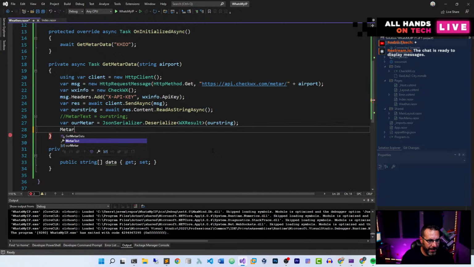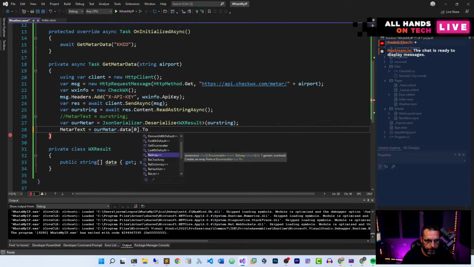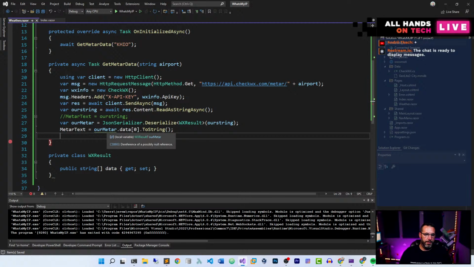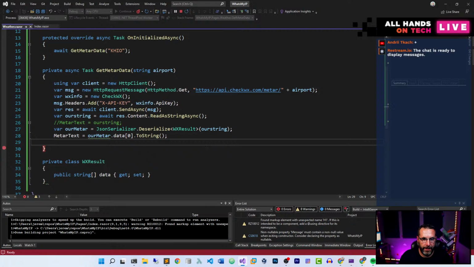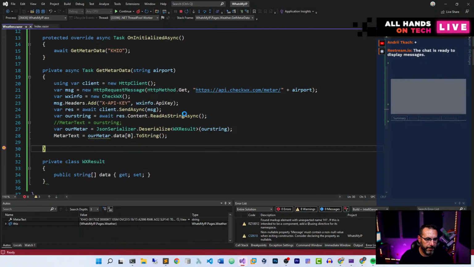However, if I want to display it, which actually I might, just display the METAR and then the stuff below, that's pretty easy, because I can just say our METAR data 0 to string, just to be sure. To string isn't necessarily needed, but yeah, possible null reference. We'll handle that here in a second. I just want to see if this works. Does not.